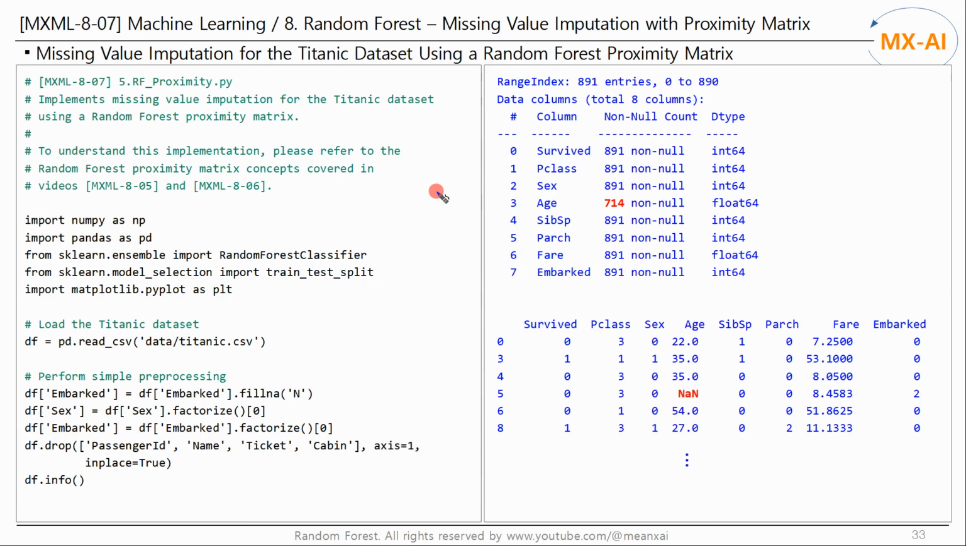Now, let's get started. This code implements missing value imputation for the age feature of the Titanic dataset using a Random Forest proximity matrix. We'll impute missing values in both the training and test sets, and then evaluate the model using the imputed test set. To fully understand this implementation, it helps to be familiar with the proximity matrix concepts covered in these videos.